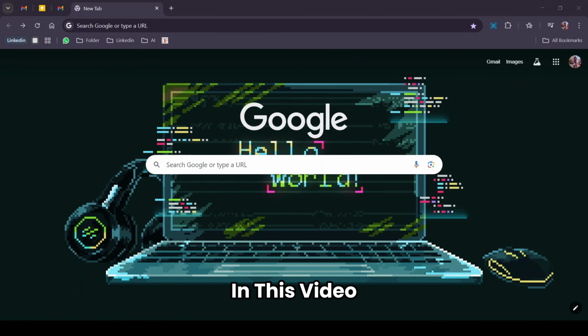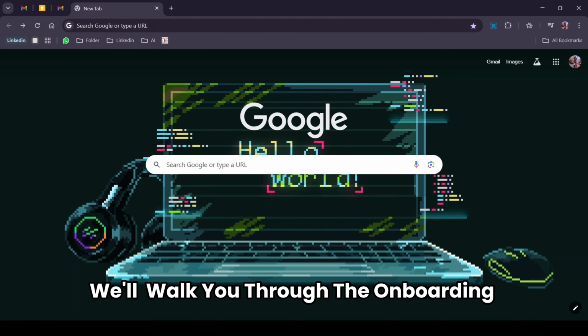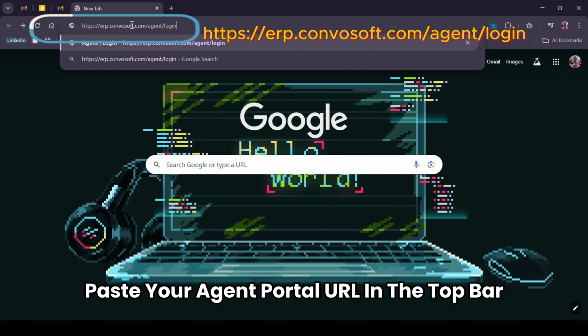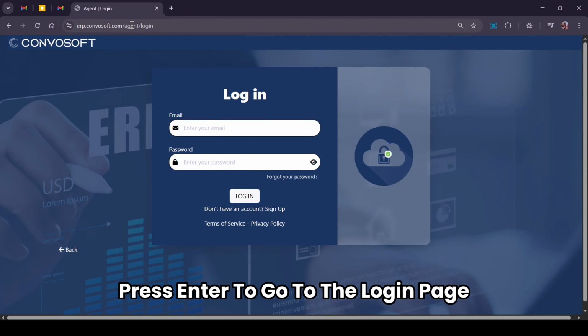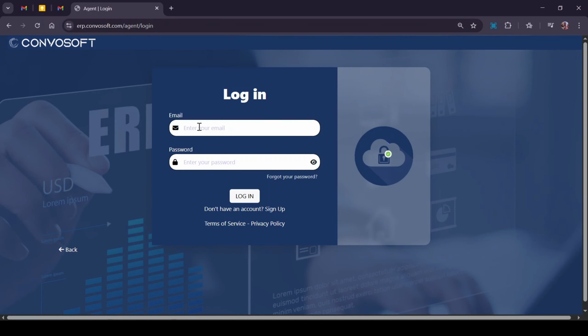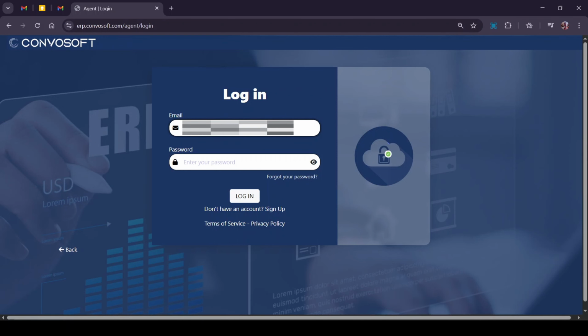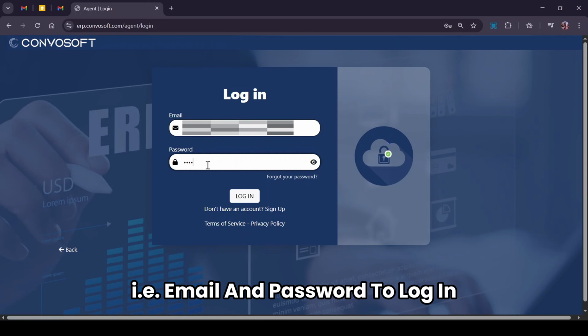Hello. In this video, we'll walk you through the onboarding process of the Agent Portal. Paste your Agent Portal URL in the top bar, press enter to go to the login page. If you have already registered, enter your login credentials. That is email and password to login.